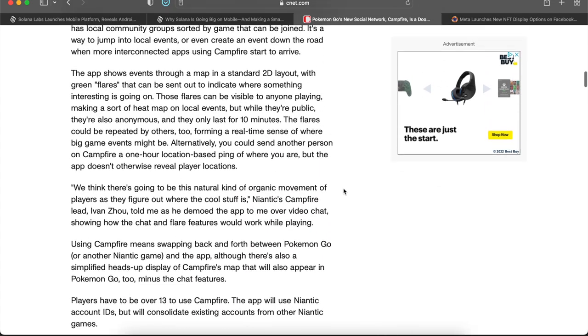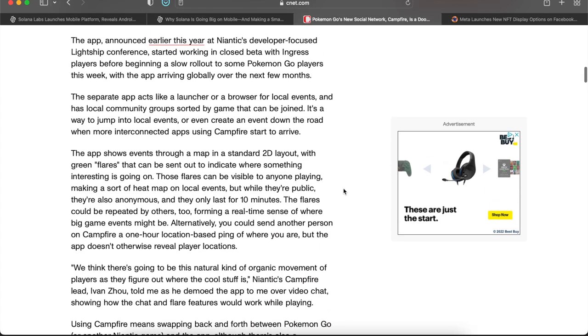I believe there's a part of the article, if I can find it real quick. Yeah, there's a part of the article which gives a spiel on what it's exactly doing. The separate app acts like a launcher or a browser for local events. So people are going to be creating events and also joining in on events locally, and it has local community groups sorted by game that can be joined. It's a way to jump into local events or even create an event down the road when more interconnected apps using Campfire start to arrive.